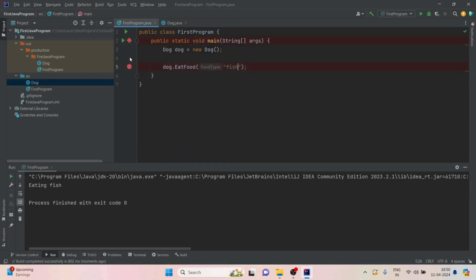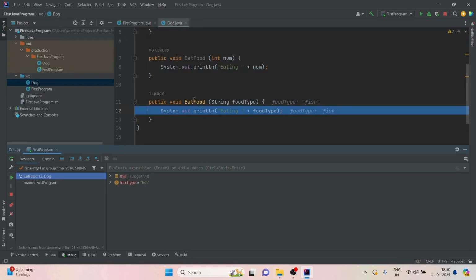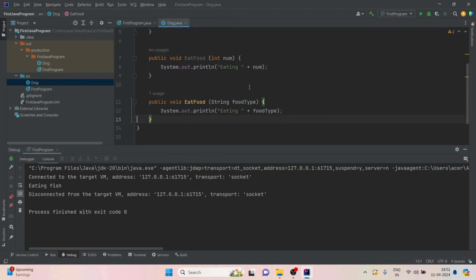If I put up a breakpoint here and then click on debug, then press step into, you can see it went into the third method, that is eatFood, that has a string as an argument type. So let's press F10 and you can see it printed out "eating fish". That's method overloading. You can have various methods of the same name, but their method signature would be different based on the number of arguments that it has and the type of arguments.